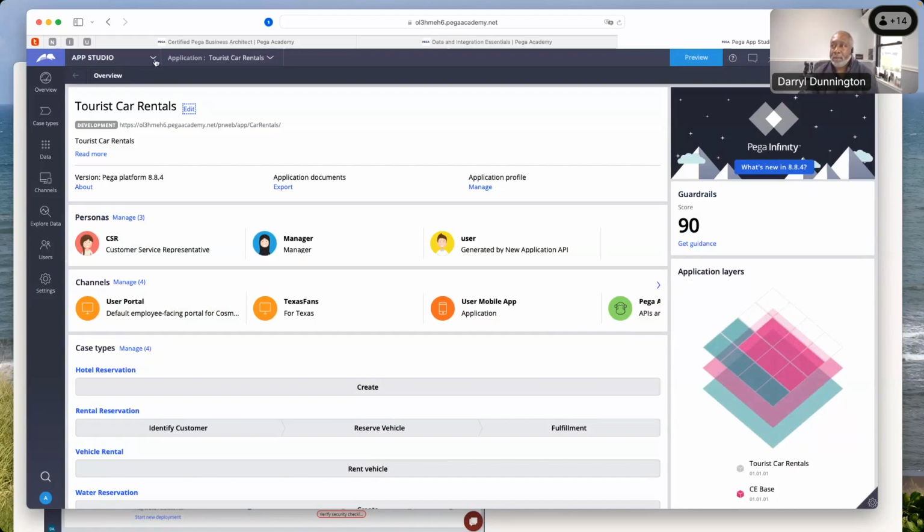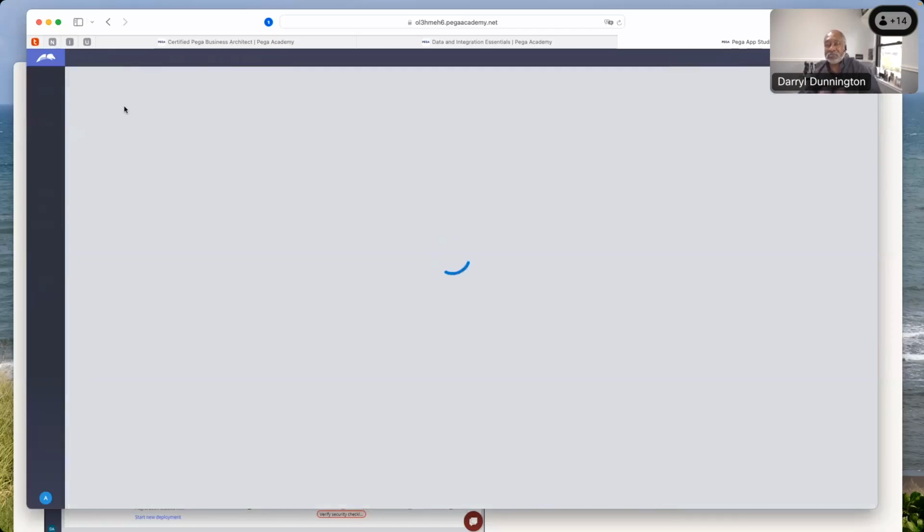Okay. So now you should see the admin studio. You got it? Give you a few seconds, and then once you get to the admin studio, give me a thumbs up. Wonderful.